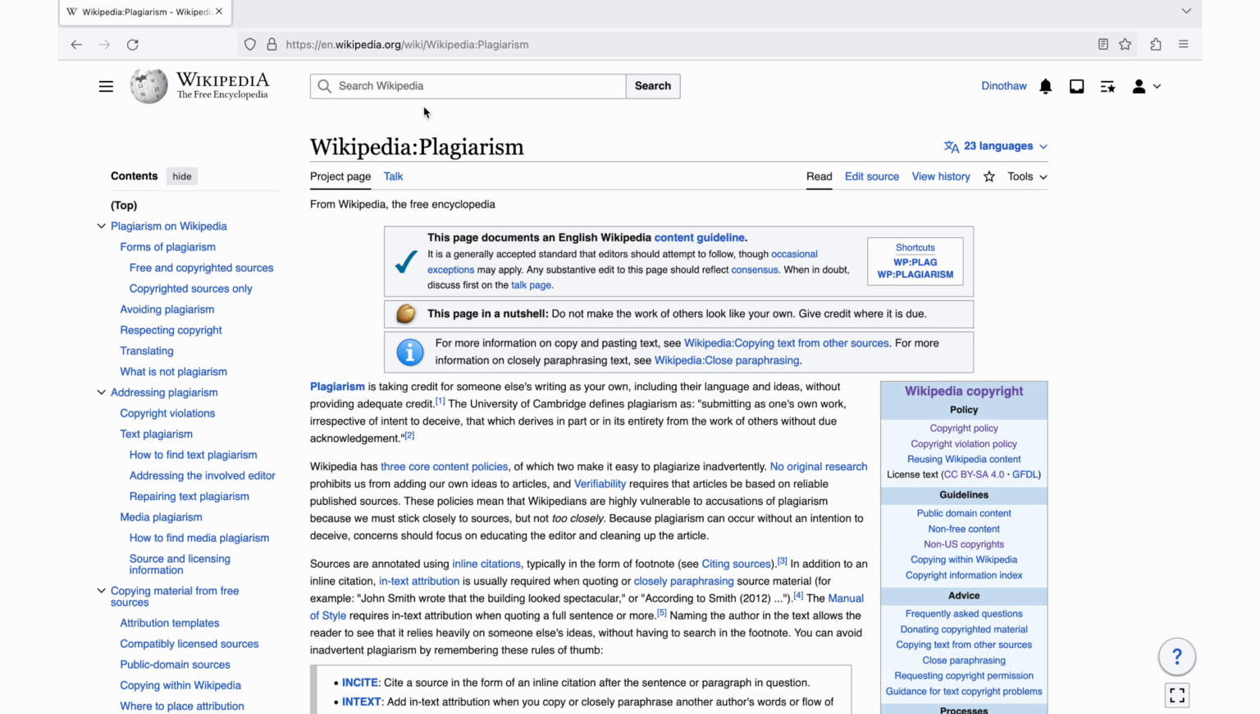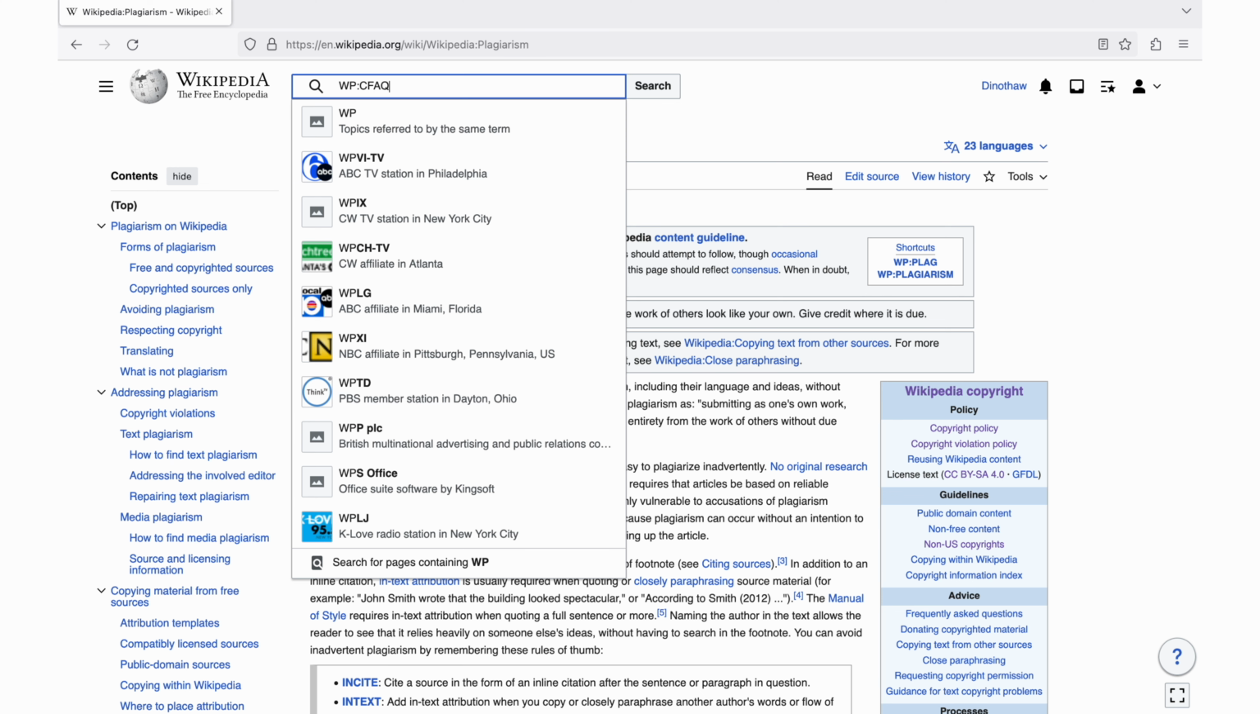There's also a frequently asked questions about copyright on Wikipedia that you can find in the menu on the right of this page, or by typing WP:/CFAQ.